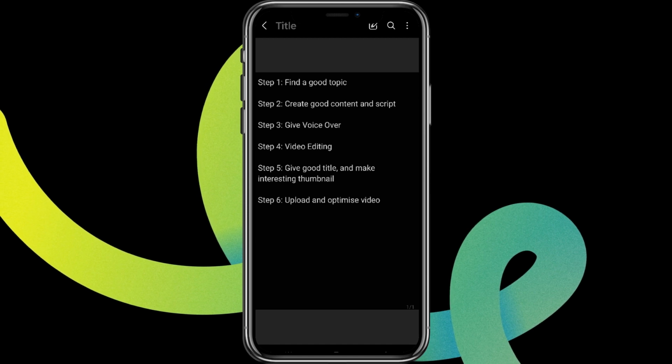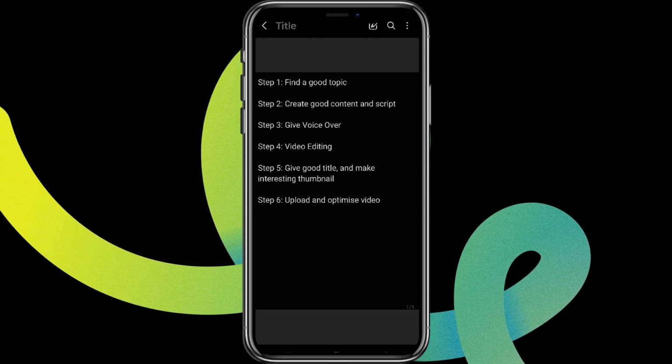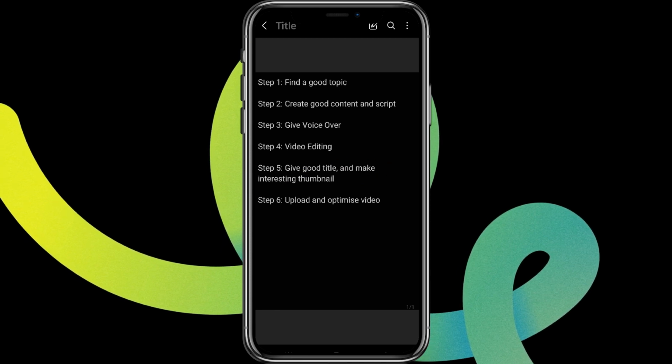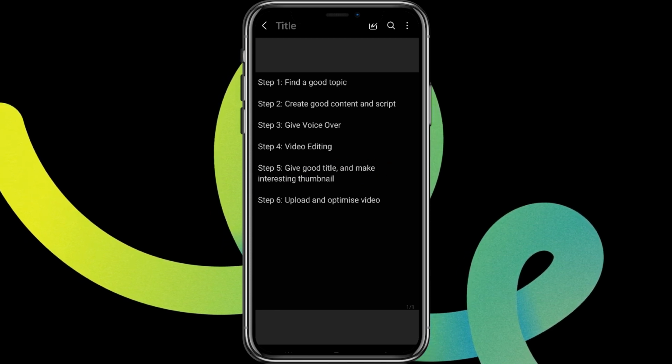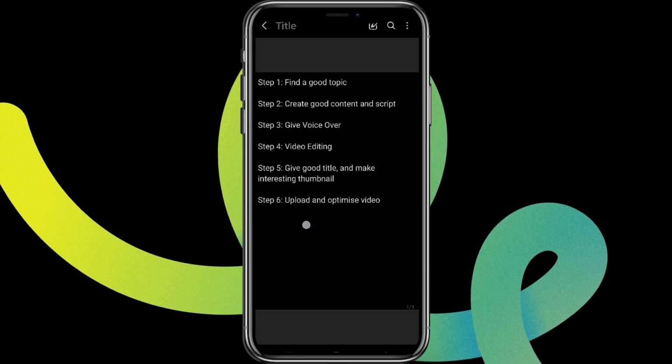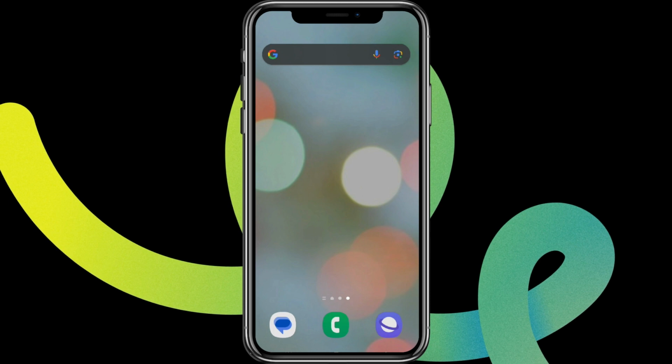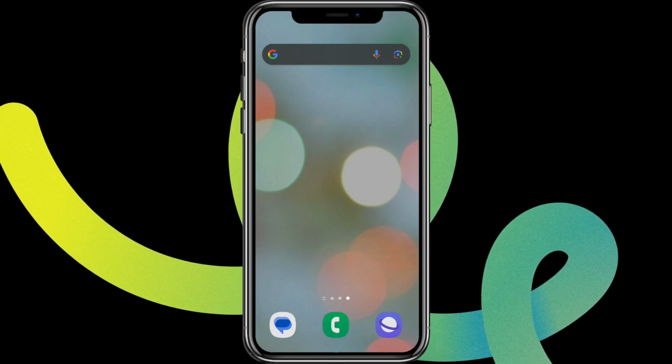After that, we are in the fifth step, in which we need to give a good title and make it interesting with an interesting thumbnail. And after that, finally we need to upload the video and optimize the video. Once we are done with all of these steps, the automation of YouTube will finally be done.